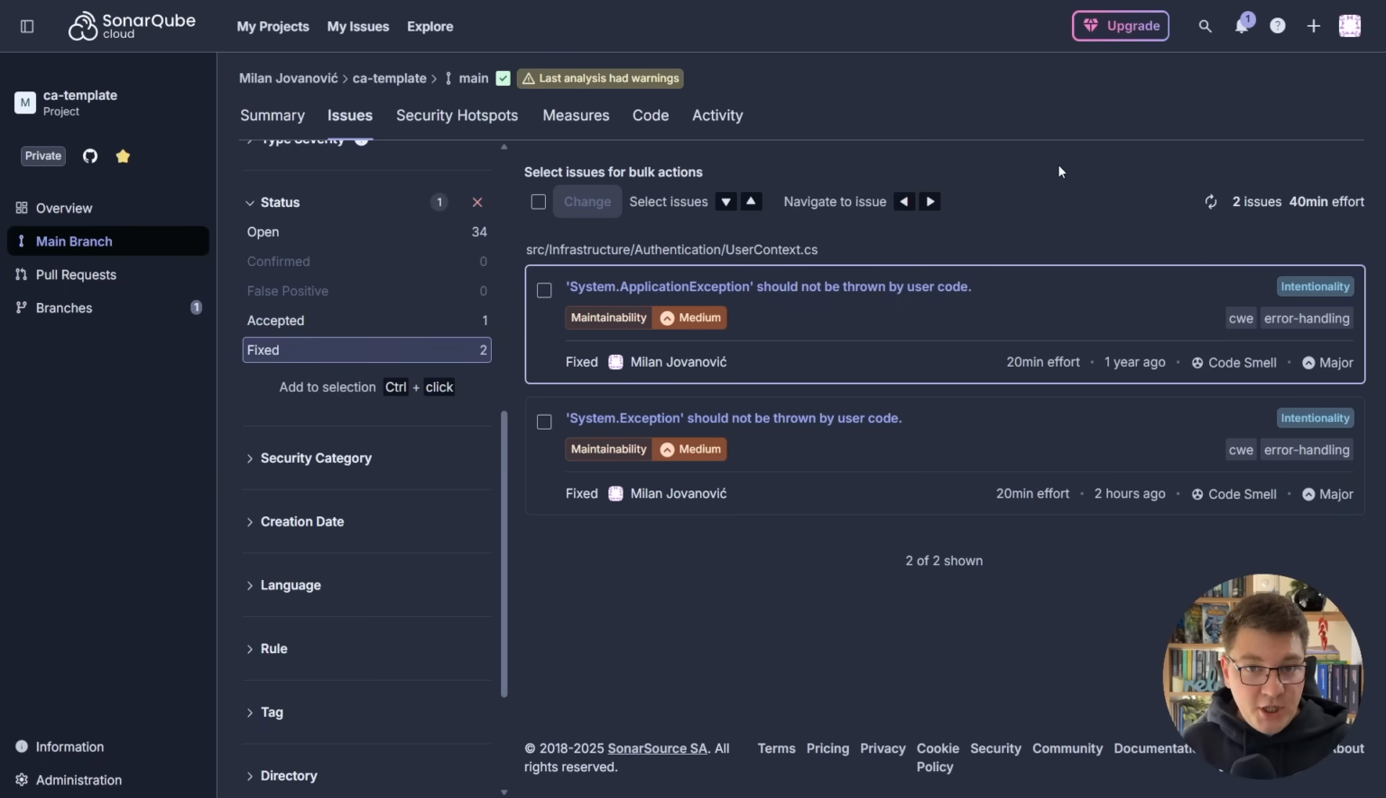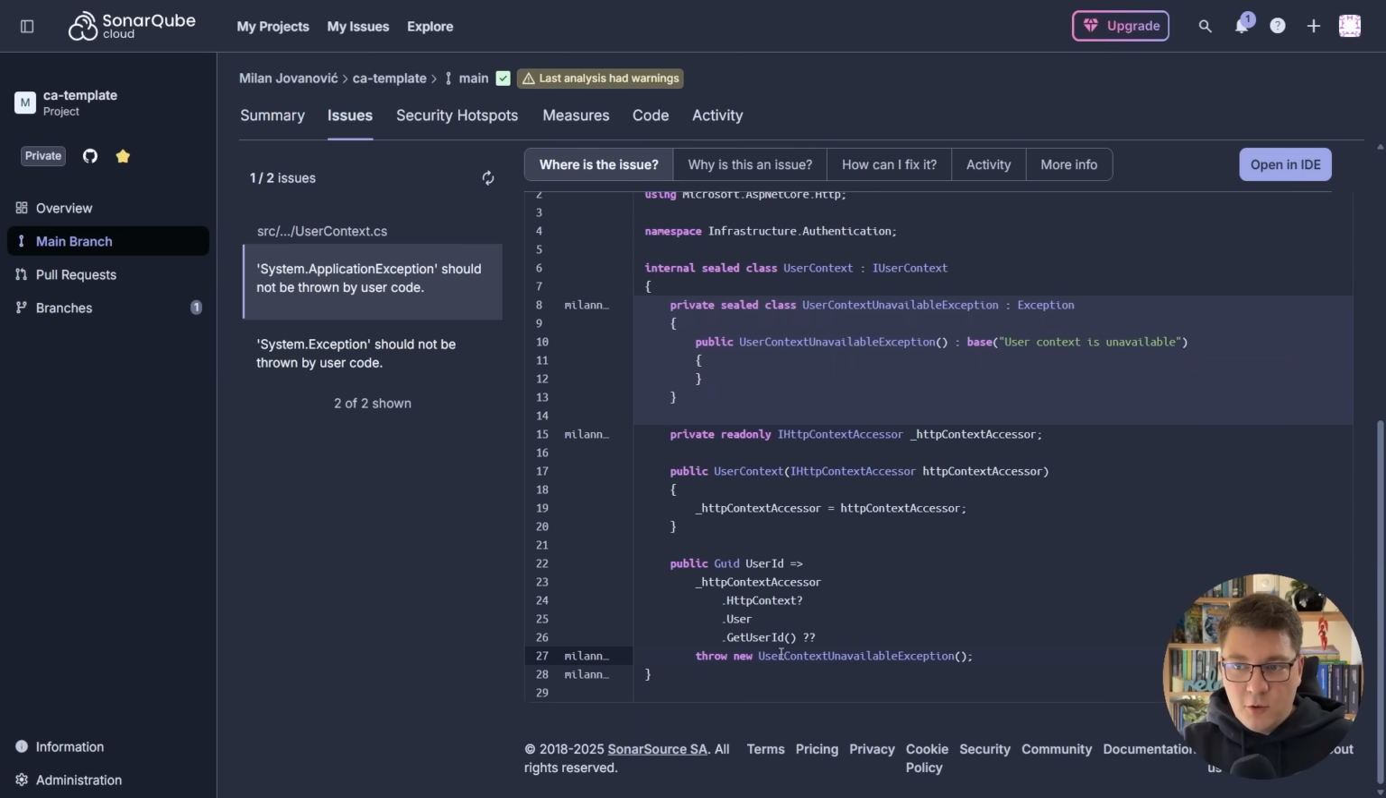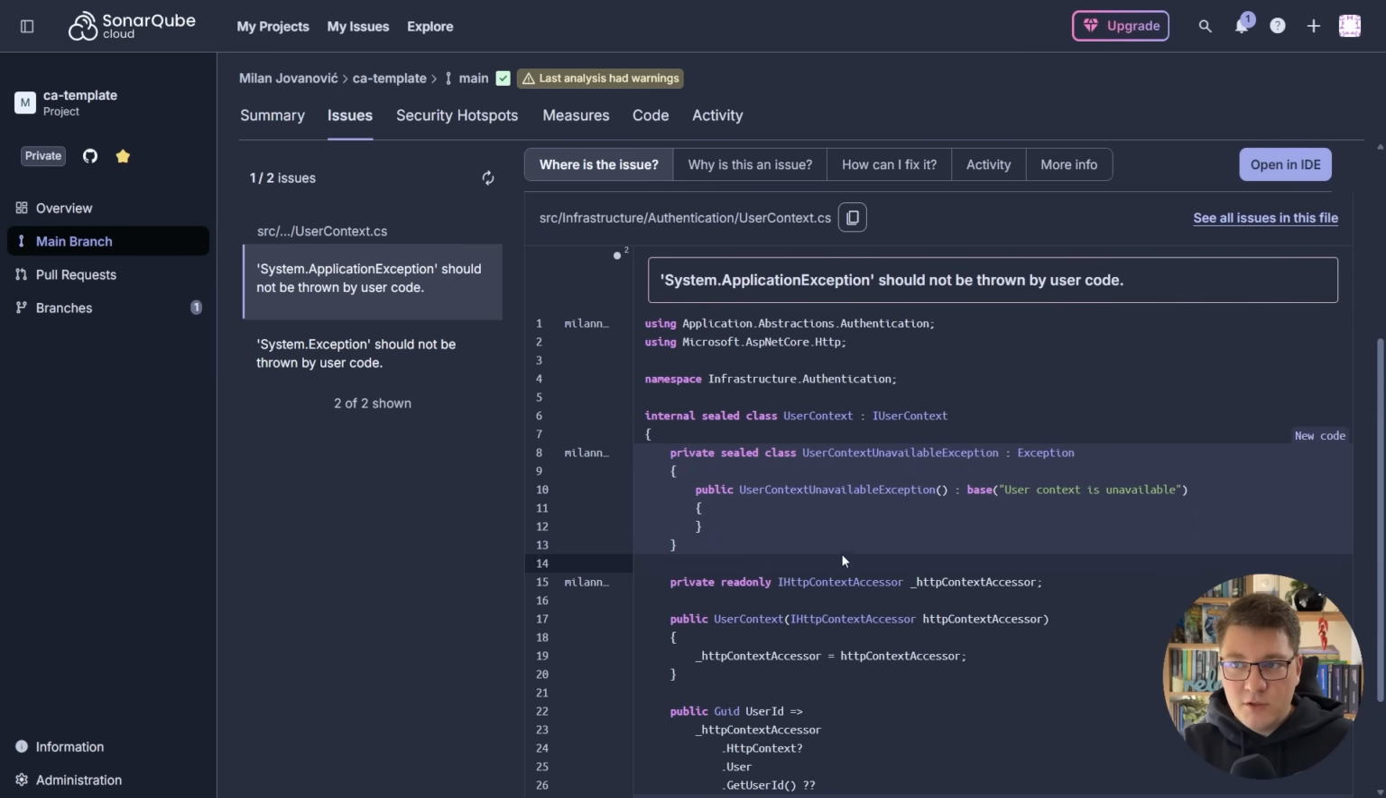And now if we check out our SonarQube Cloud instance and filter down to the fixed issues, you can see that the issue that we were trying to fix was actually marked as resolved by SonarQube. You can see the new lines of code that were added to help you in resolving this issue.